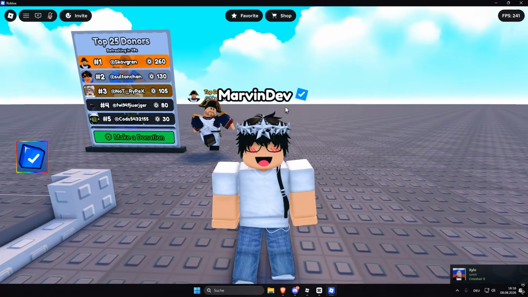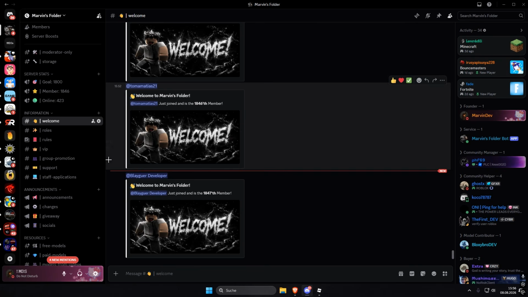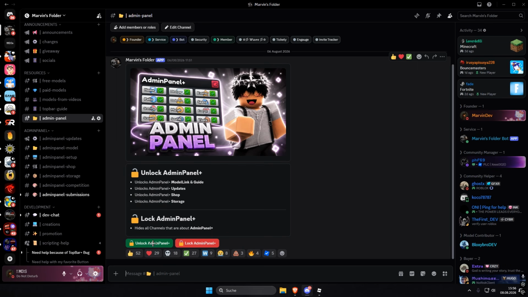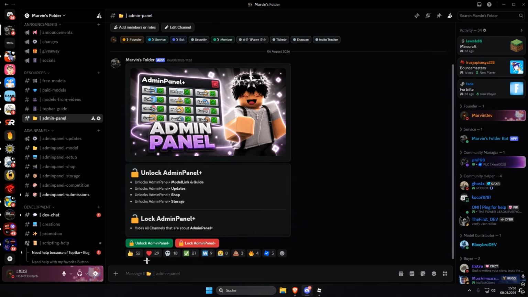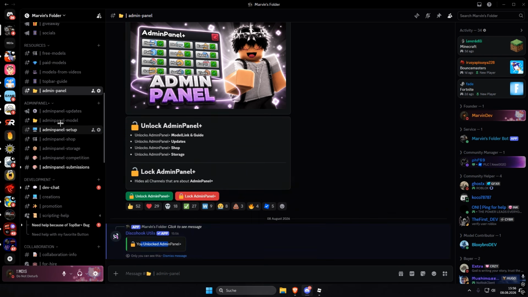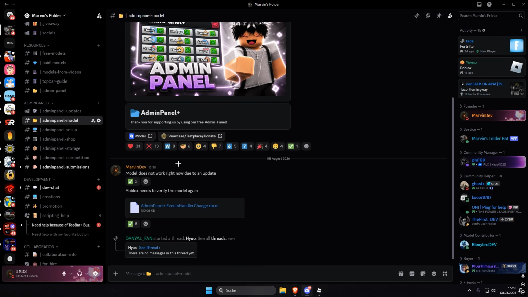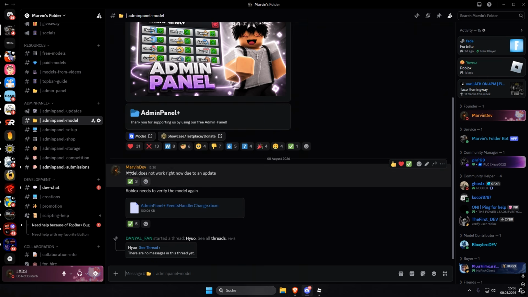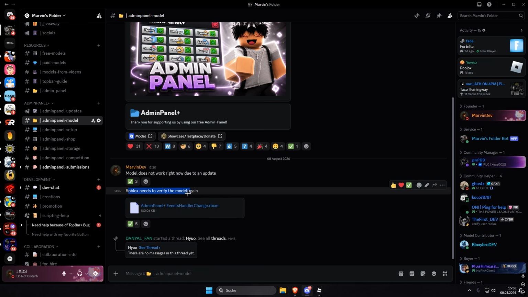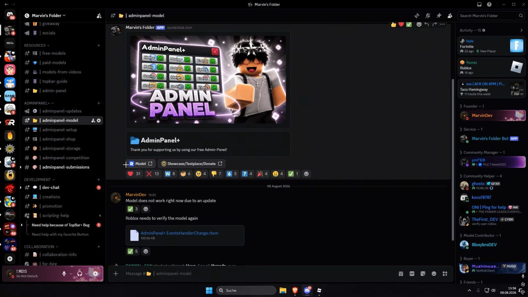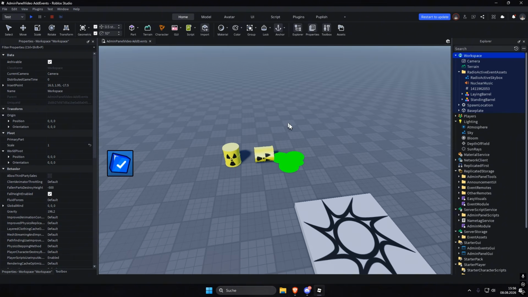And so now go to my Discord for the model. Okay, when you're in the Discord server, you need to go to admin panel. Then you need to unlock it. You will get a role and will gain access to all these channels. You have to go to this and click model and just get the model. Sometimes when I update it, it's not working because Roblox needs to approve it. So I'm just sharing the Roblox model file. Or you just wait a bit and you have it instantly in Roblox Studio. Okay, this is for the newer version.